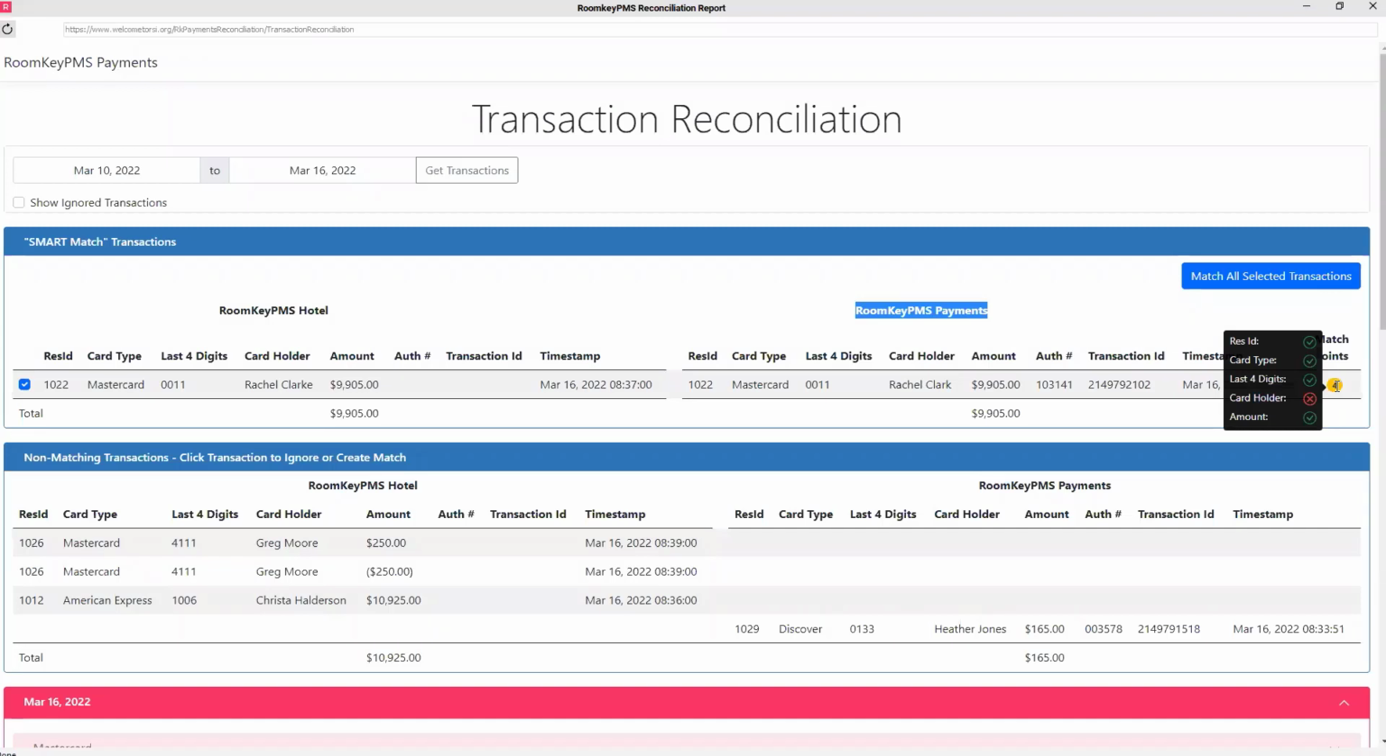The only thing that doesn't match exactly is the cardholder name. So if I see here, the name is Rachel Clark, and then in RoomKey, it's recorded as Rachel Clark with an E. So slight difference in the spelling there. It's pretty close. I'm quite confident that these are matching transactions. So I'm going to tell the reconciliation report that I want to match these two transactions together.